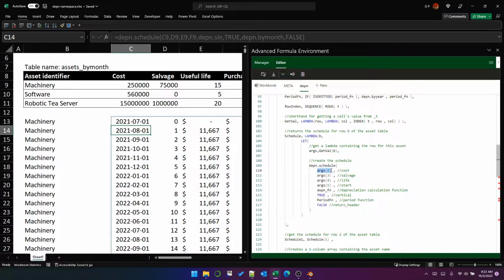we can just return column 2 into the cost, column 3 into the salvage, column 4 into the life, column 5 into the start date, we pass in the depreciation function, we return true vertical array, we pass in the period function, and we don't return the header. So this schedule is a lambda function. It takes a row number and returns the depreciation schedule for that row in the asset table.